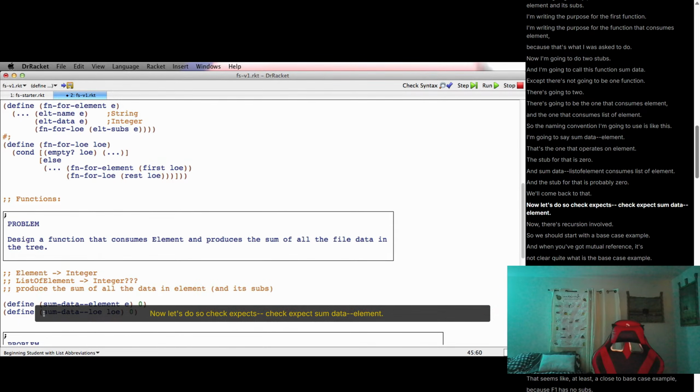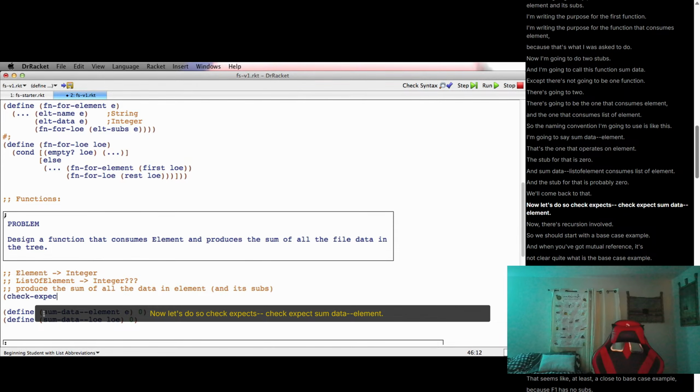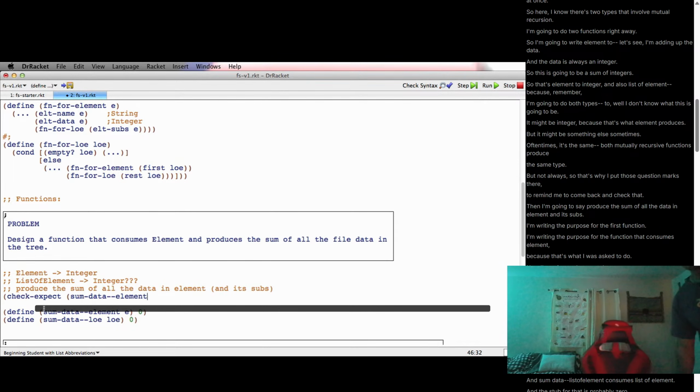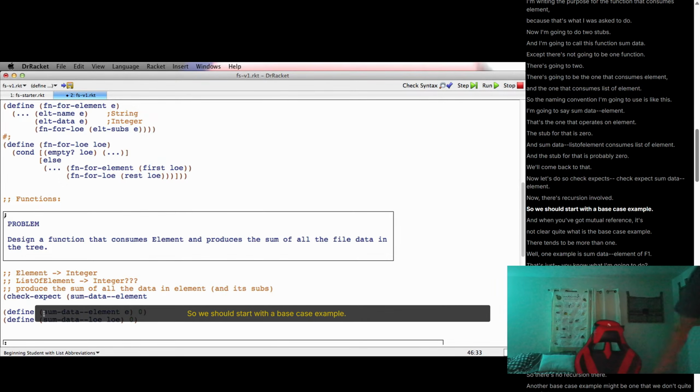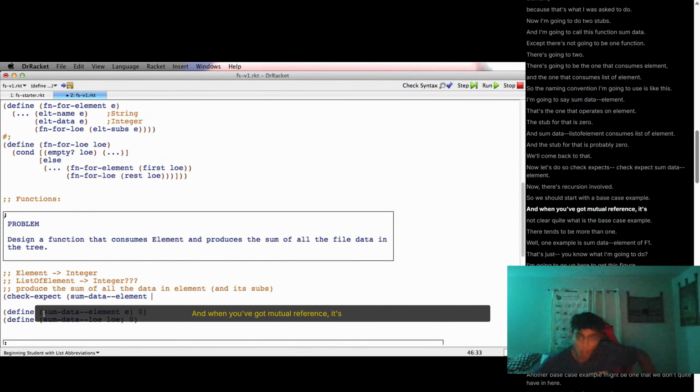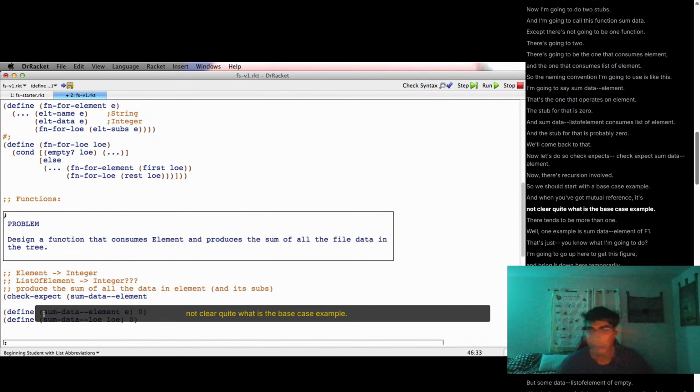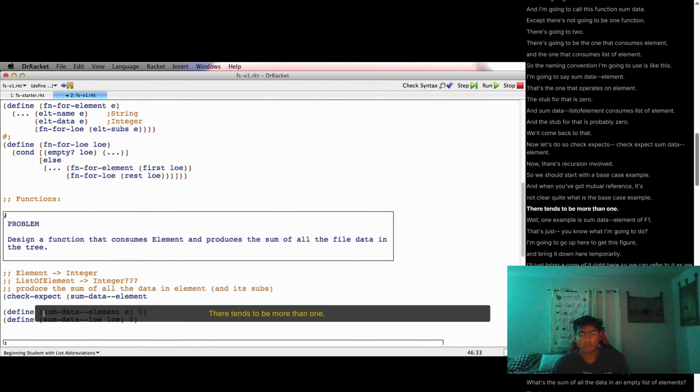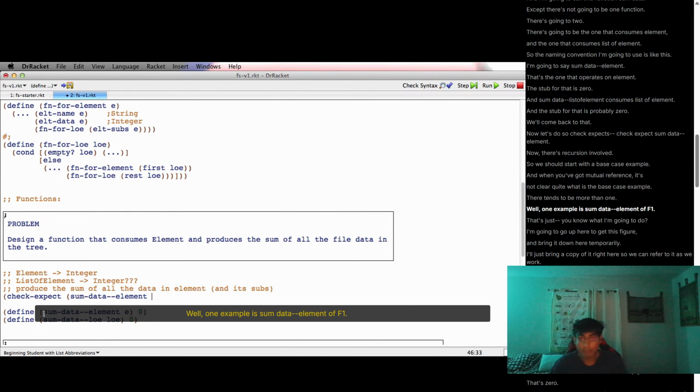Now let's do some check expects. Check expect sum data dash dash element. Now there's recursion involved, so we should start with a base case example. And when you've got mutual reference, it's not clear quite what is the base case example. There tends to be more than one. Well, one example is sum data dash dash element of f1.